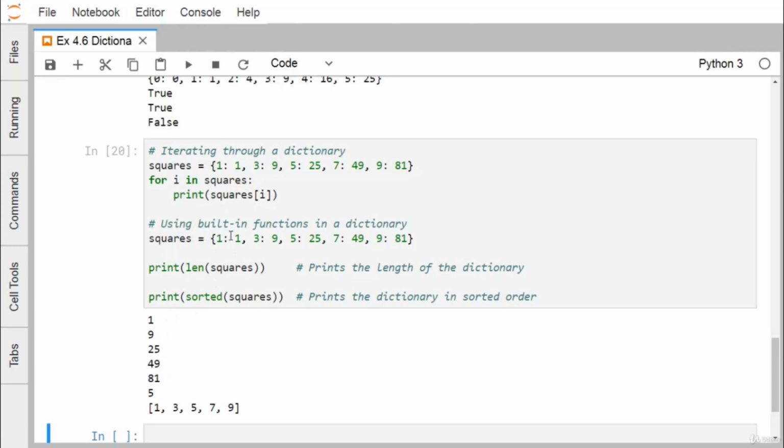So we are defining another dictionary here, squares. We're going for len. These are the inbuilt functions in a dictionary. So len will print the length of the dictionary, that means the number of key value pairs. So here we are printing 5, because 1, 2, 3, 4, 5 key value pairs are there. Print sorted squares. You can find that the respective key values have become sorted. So in this way we have some built-in functions in our dictionary that can be applied on the dictionary objects.